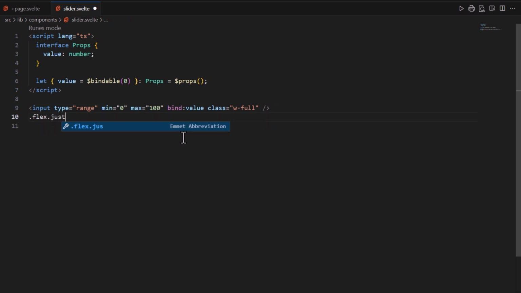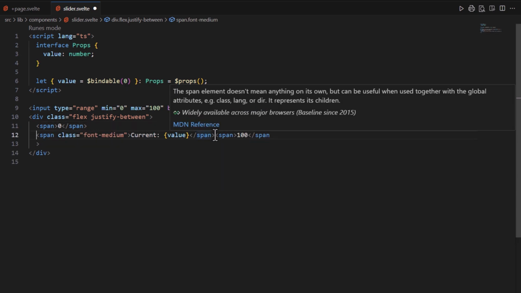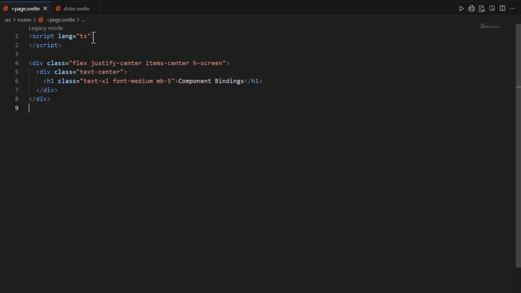Then create a block and pass these classes to center the content. Inside it, create 3 span tags. In first, display 0, in second current value, and also pass these classes to make text bigger. And in third tag, display 100. These tags will show the range of the slider. Now go to main page.